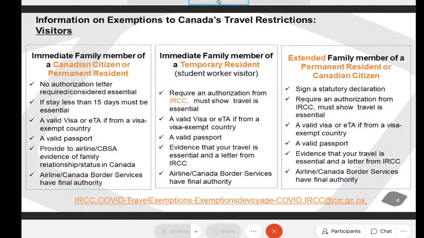Immediate family members of a temporary resident in Canada are eligible to travel to Canada if travel is essential. In almost all cases, an authorization letter is required. In some cases, like a study permit applicant who is approved and traveling with their family so that they will reside together in Canada, an authorization letter is not required.